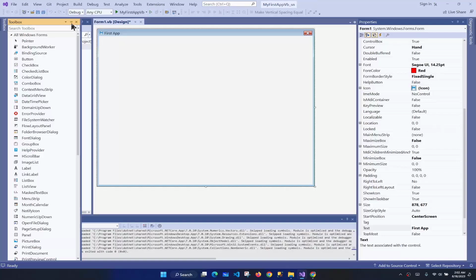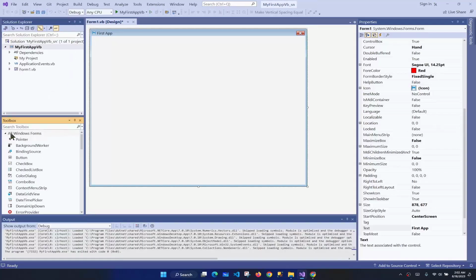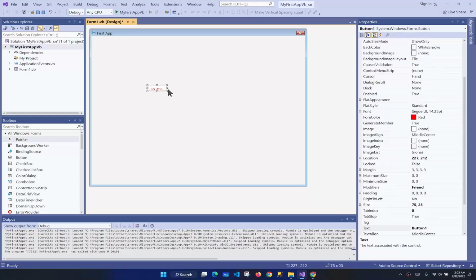Come to the toolbox, and inside the toolbox I have different categories. For instance, all Windows forms, common controls. If you take a look, then the next one, printing components up to the end. So let's talk about the first control, and if I take a look, it is the button. Drag and drop the button over here. So this is the button.